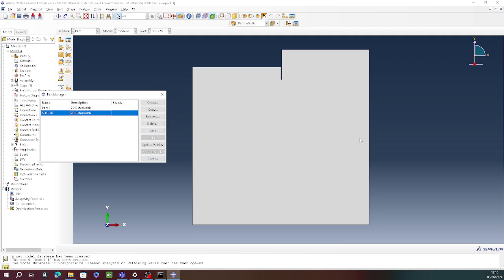The next bit, my next video, will be assigning material properties to these two different elements, and then combining them to start my analysis, and then adding constraints and boundary conditions, etc.